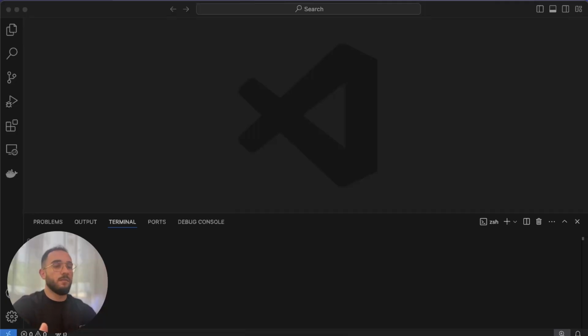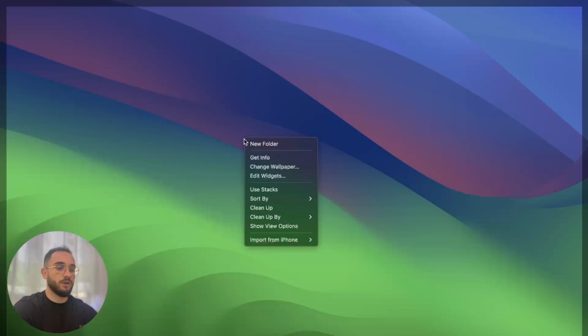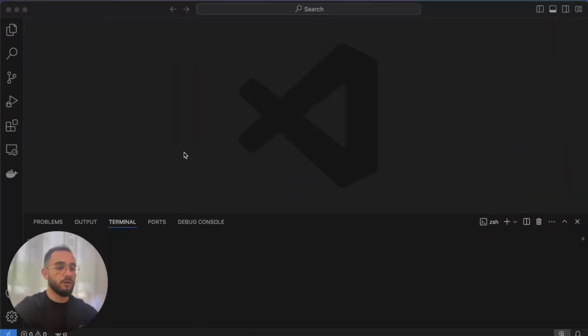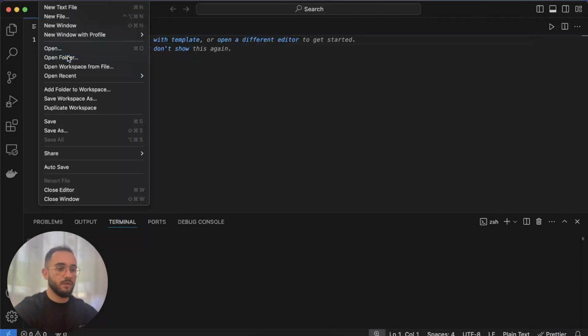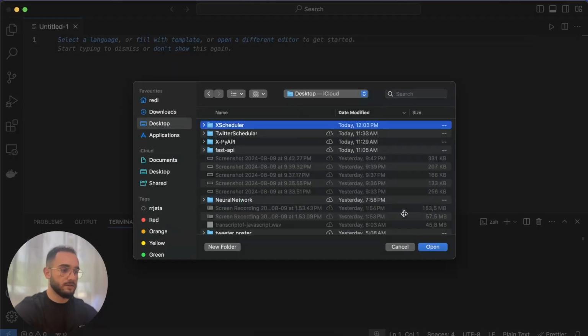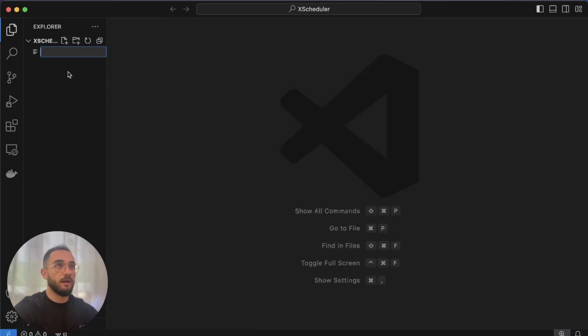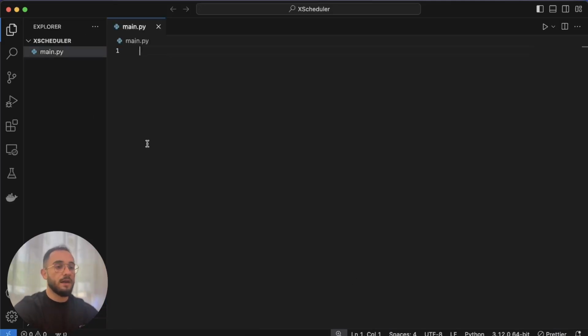So here we go, I am on VS Code and I'm going to set up this project right now. First let's go to desktop and create a new folder. Here I'll create a new folder, X scheduler. So here I have the folder. I'm going to open it on VS Code, open folder, and on desktop, X scheduler. So here we go, I have my folder here. I'm going to create a new file. I'll call it main.py, and here we're going to write all the code for our software.